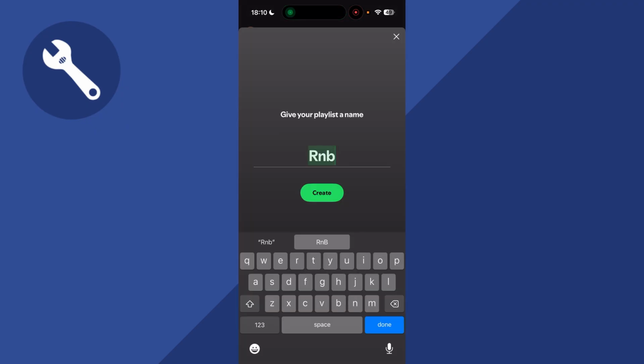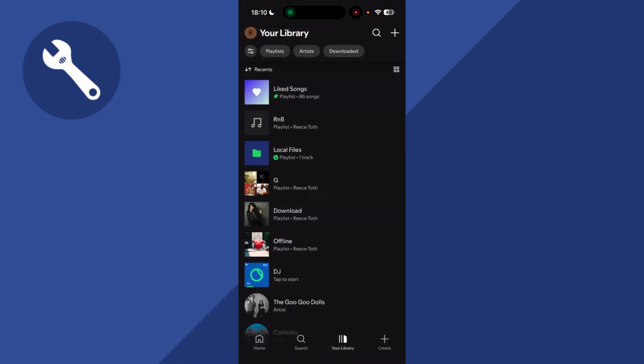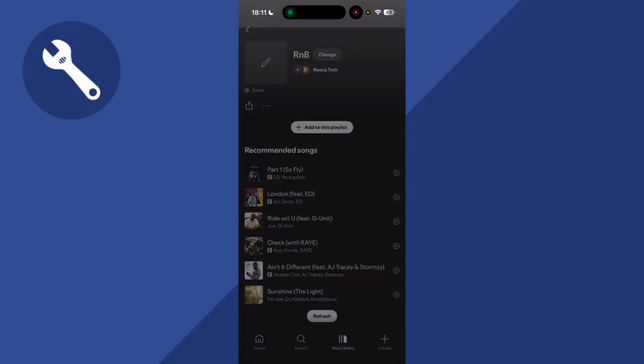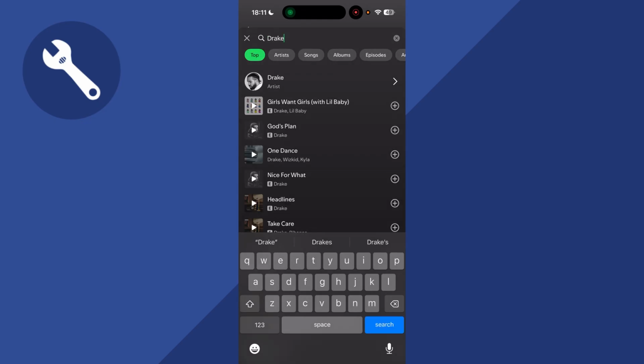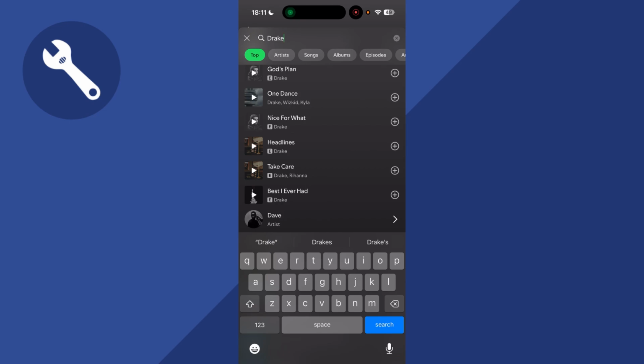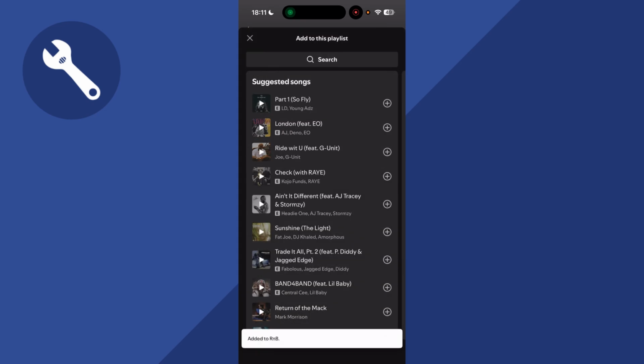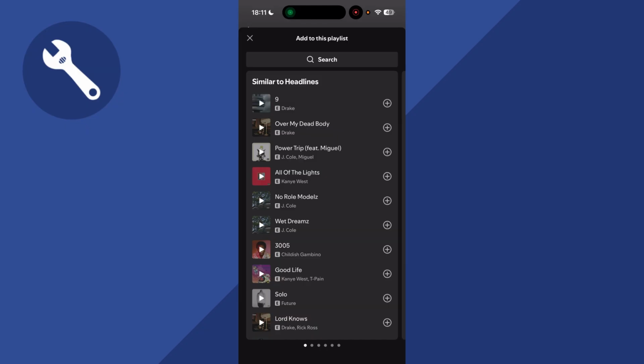So I'm going to call this one R&B and press create. Now you can select add to this playlist and then you can click on the search box and you can go and search for the songs that you want to add to this playlist. Now once you've found a song you want to add, click on the plus icon next to it and you can basically continue to do this, adding as many songs as you want to the playlist.